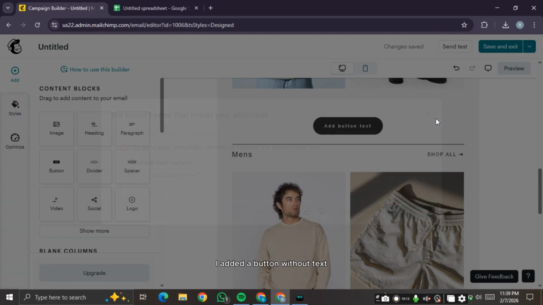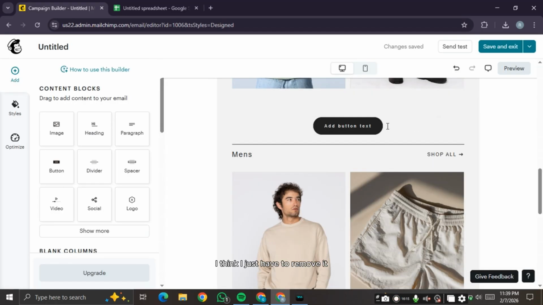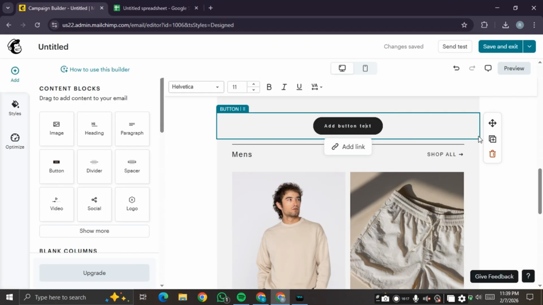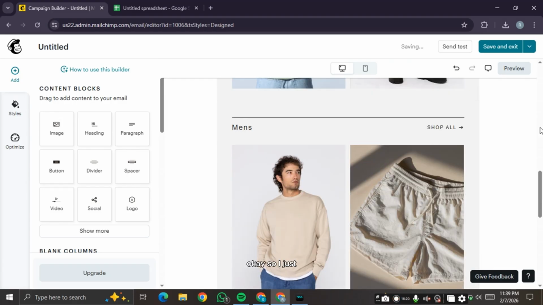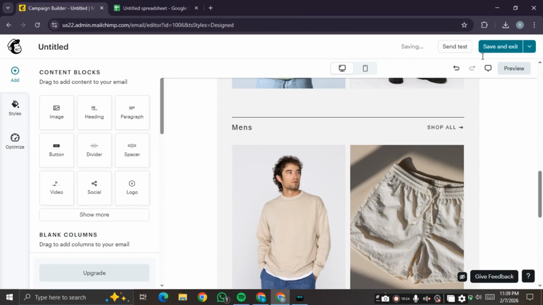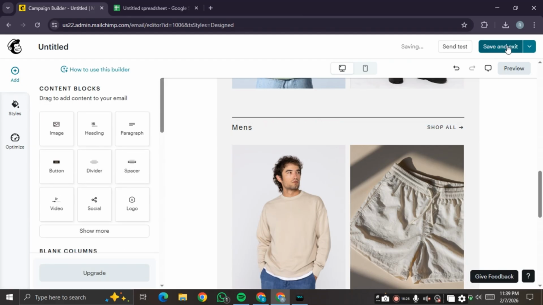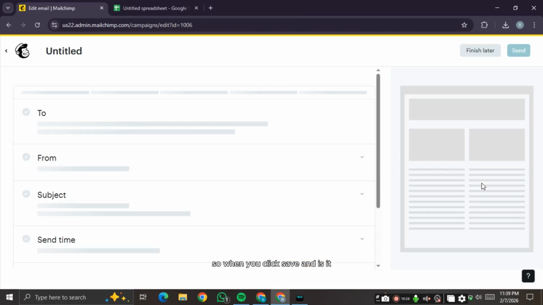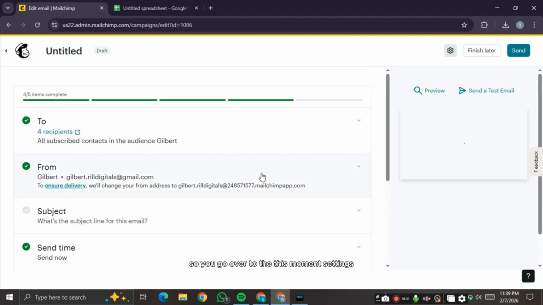Oh, I added a button without text. I think I just have to remove it. Okay, so when you click save and exit, you go over to this month settings.